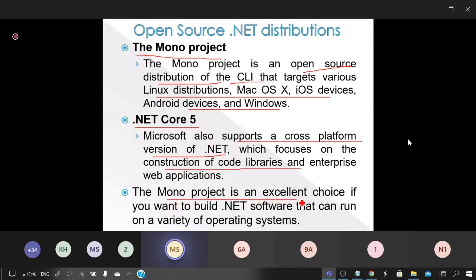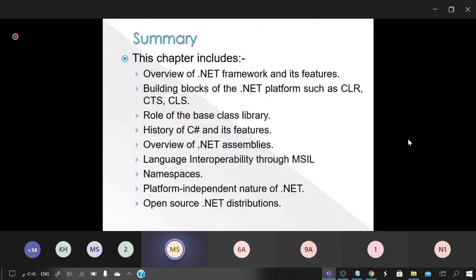The Mono project is an excellent choice if you want to build .NET software that can run on a variety of operating systems. You can use this Mono project. Fine. So this is all what we have in our first chapter, which is the philosophy of the .NET platform.